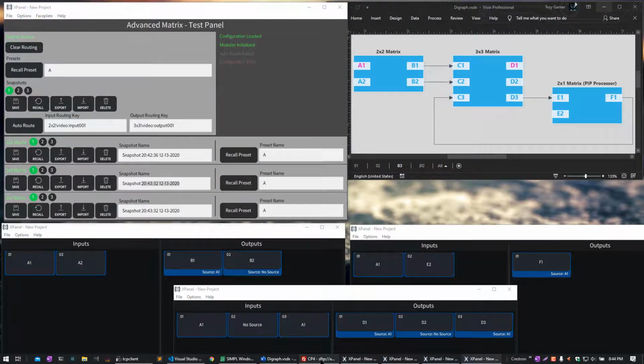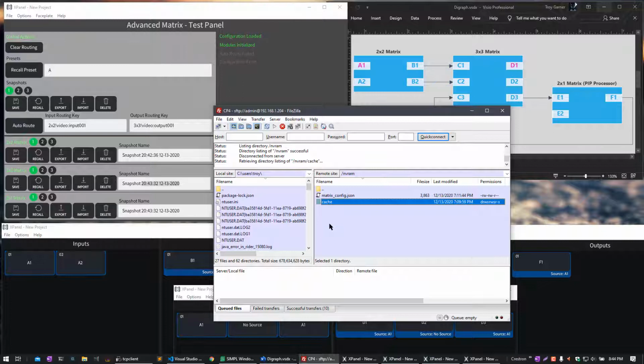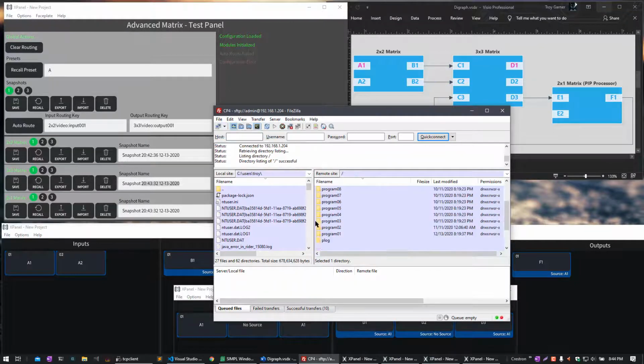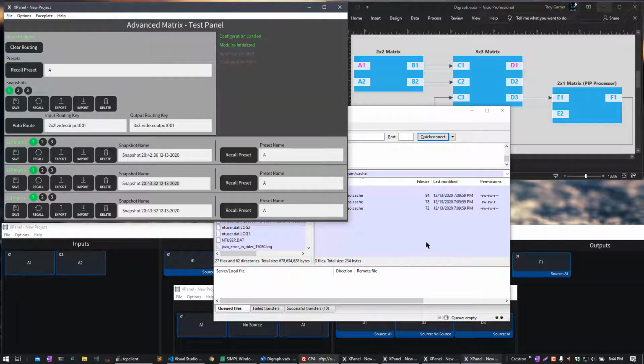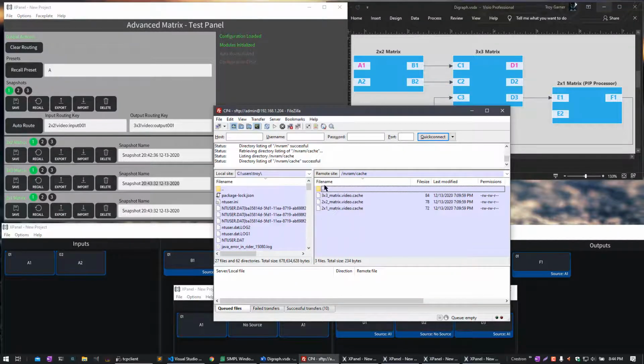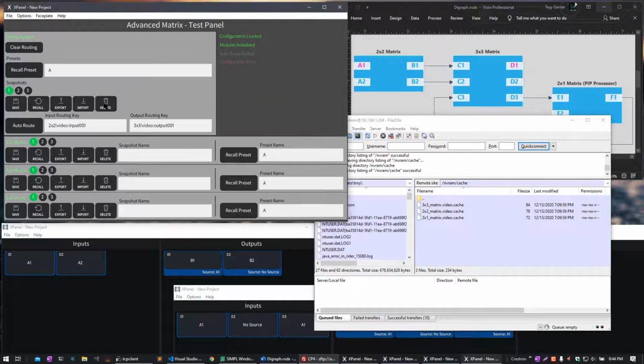So if we go back here in our CP4 directory, FTP, I might have to reload this. You can see those cache files exist, and we can export our current snapshot routings to those files. And now that they're in those files, we can delete all the snapshot information, so you can see there's nothing across any of the slots on any of the devices.